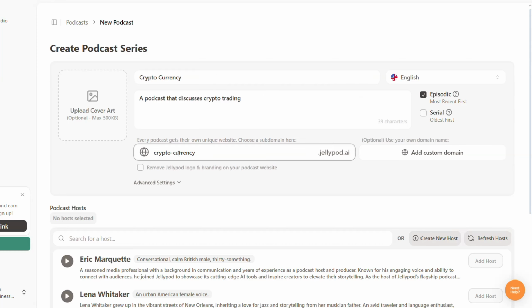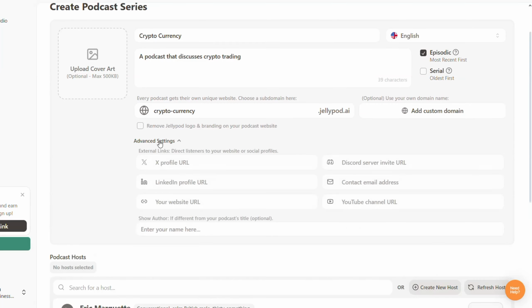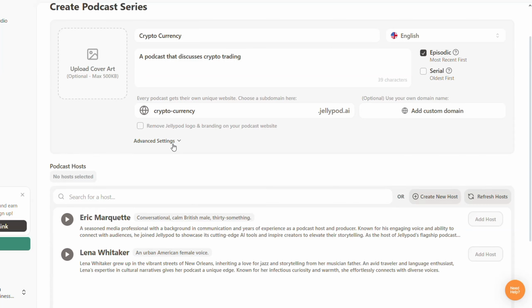Now you'll have to set up the website that your podcast will be deployed on. You can either use their free .jellypod.ai domain or you can add a custom domain. For this case, since we're using the free plan, we will stick with that and use their own domain. So give it a name, and then in the advanced settings, you can give your X profile URL, LinkedIn profile URL, and so on. We will not be using that.